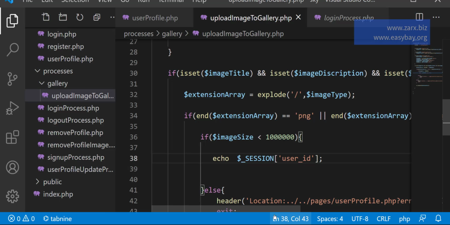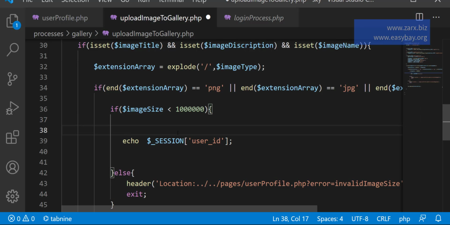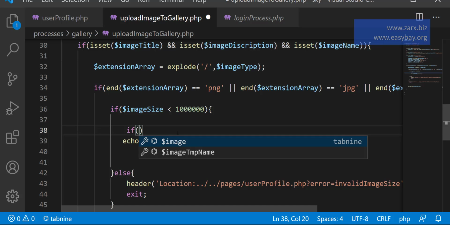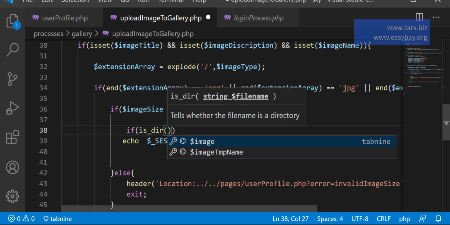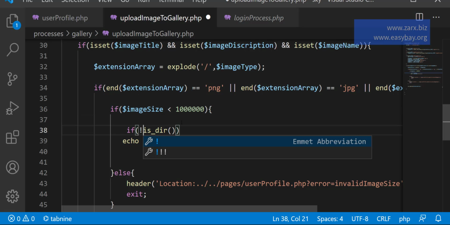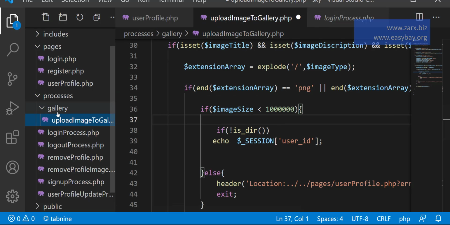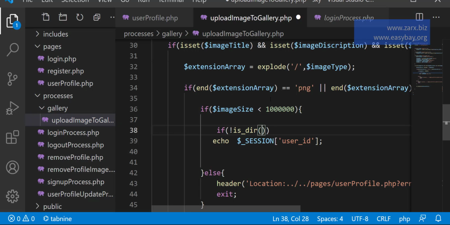So what I'm going to do here is first check if we have a directory. So we're going to say if is_dir, it's a PHP function which is going to check for the directory. Now what we want to check is if the directory is not present. So I'm going to say not, and because we are in this file and it is in a gallery directory, we need to put the path carefully. So ../ and then gallery, then slash.